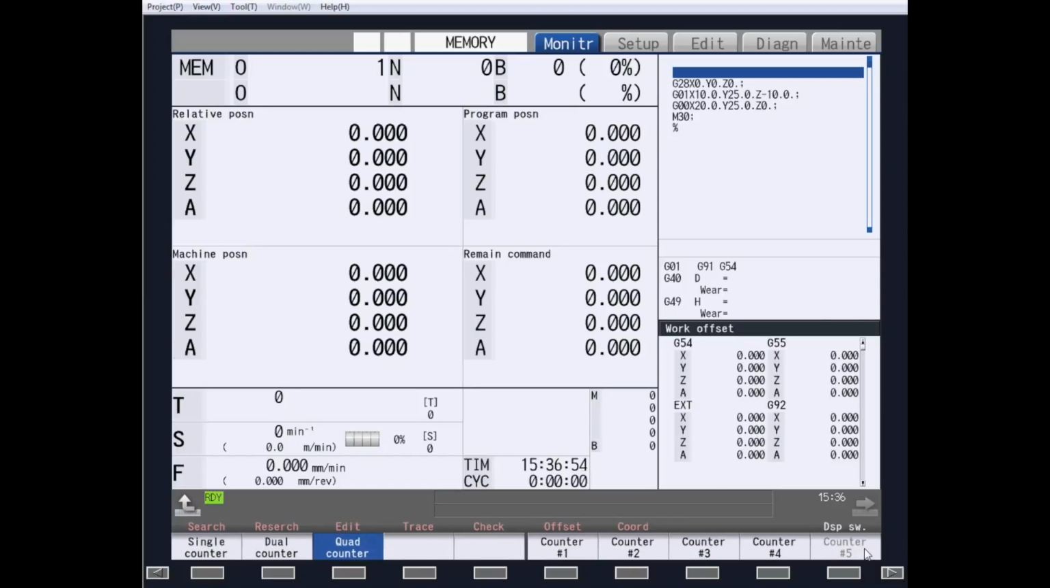Each one of these counters can be changed by using the counter 1, counter 2, counter 3, and counter 4 submenus at the bottom of your display. For example, I'm going to use counter 1. As I depress counter 1, you'll see in the upper left-hand corner that the counter is changing.